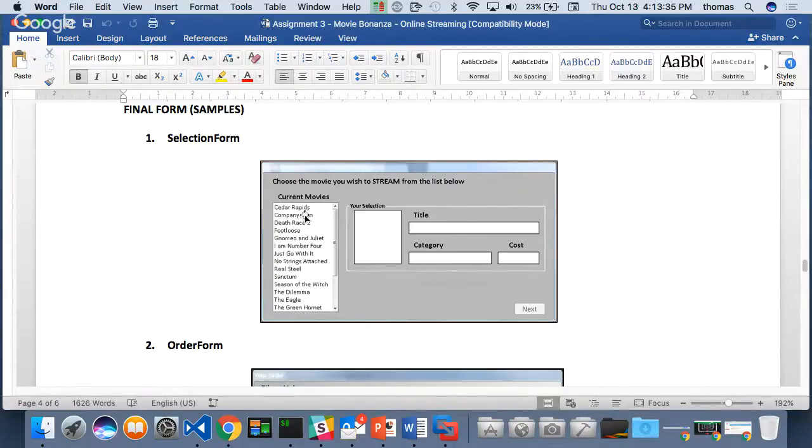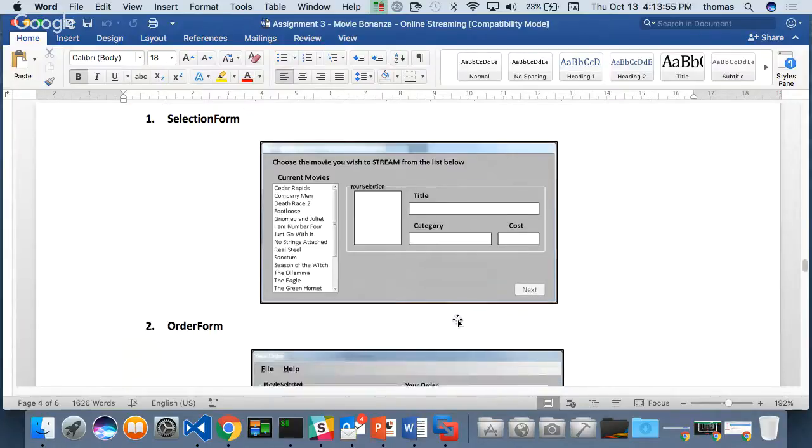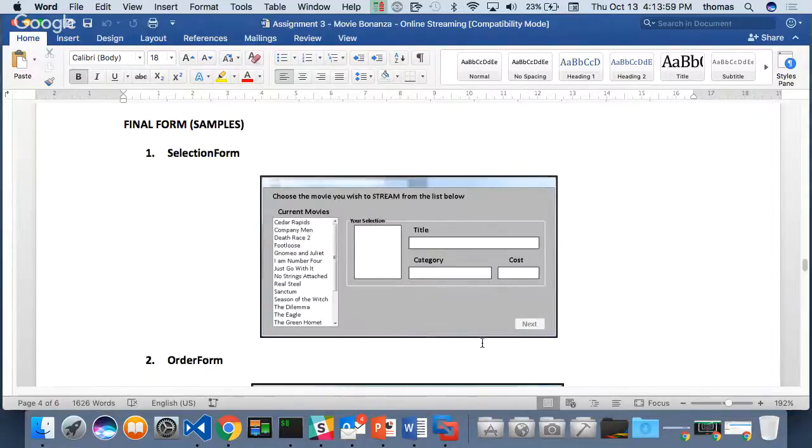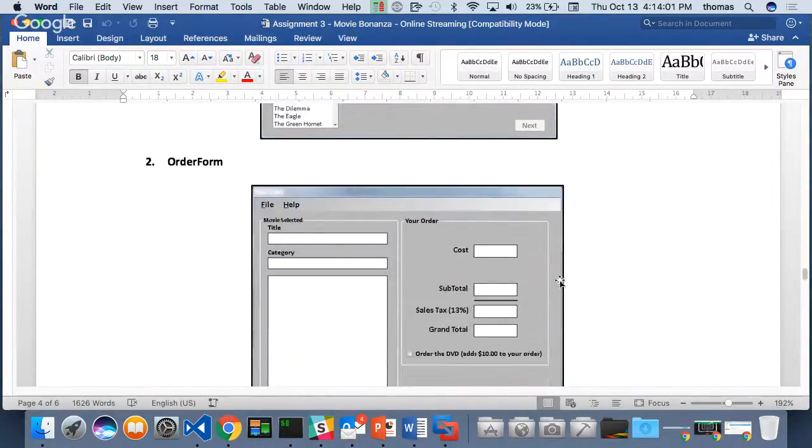So again, you have your movie here. Let's say you select a movie like Death Race 2. Then your selection would come up here, and an image of your selection would come up here. The title would fill in, the category, and the cost, depending on what you've chosen from your drop-down list. Once you've chosen the movie, the next button becomes enabled, and when you click the next button, it takes you to the order form. So what's happening now is you're getting data from this form and passing it into this form. And remember, we talked about that.